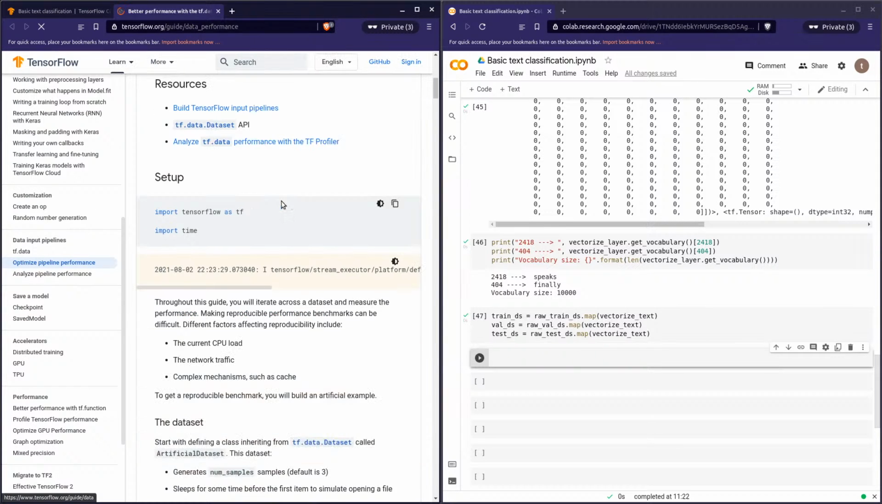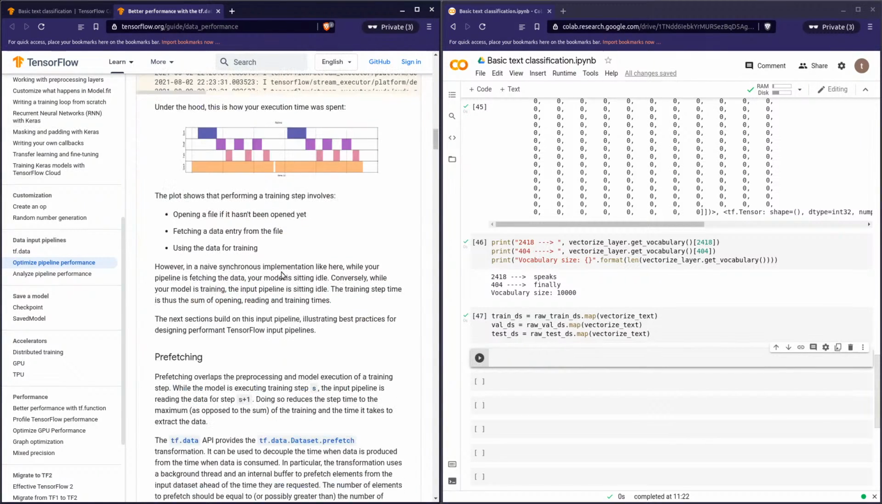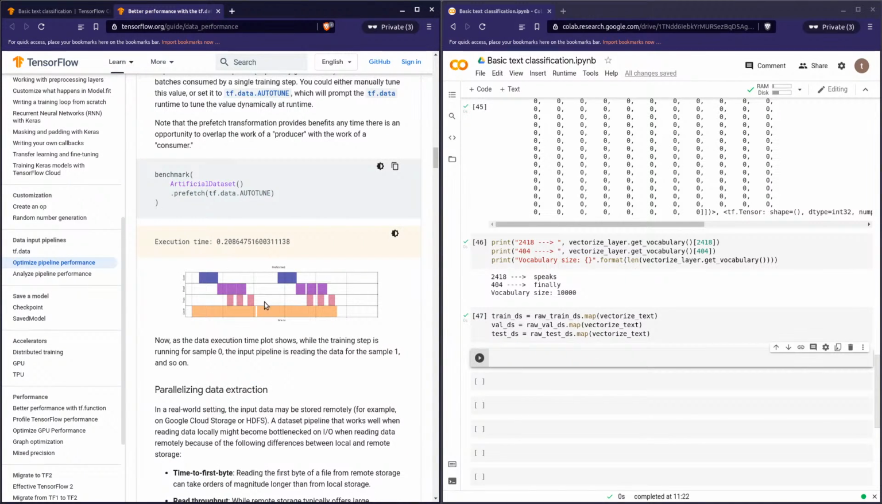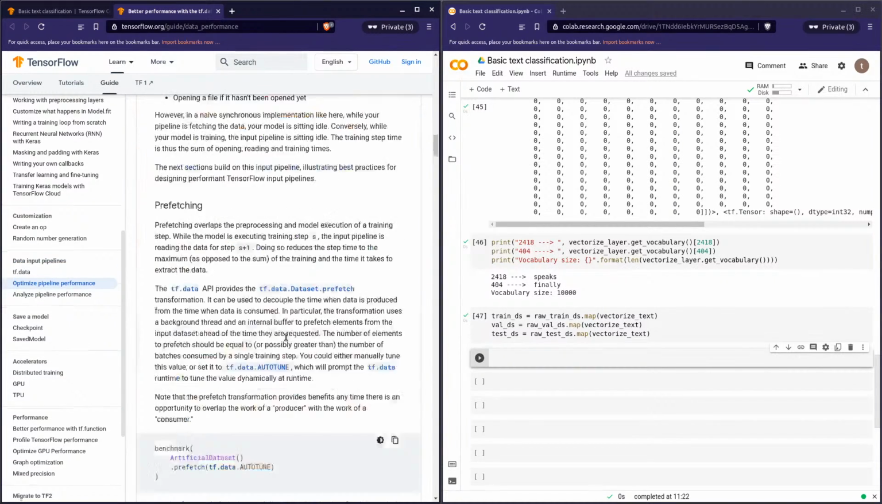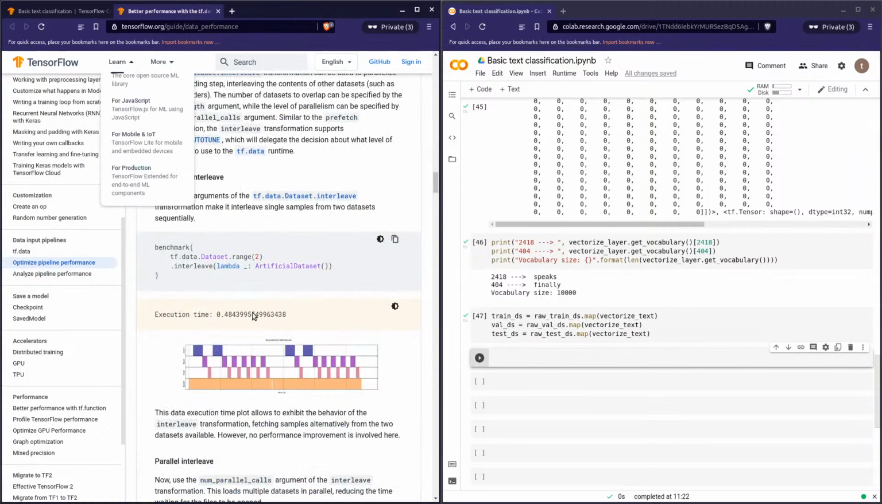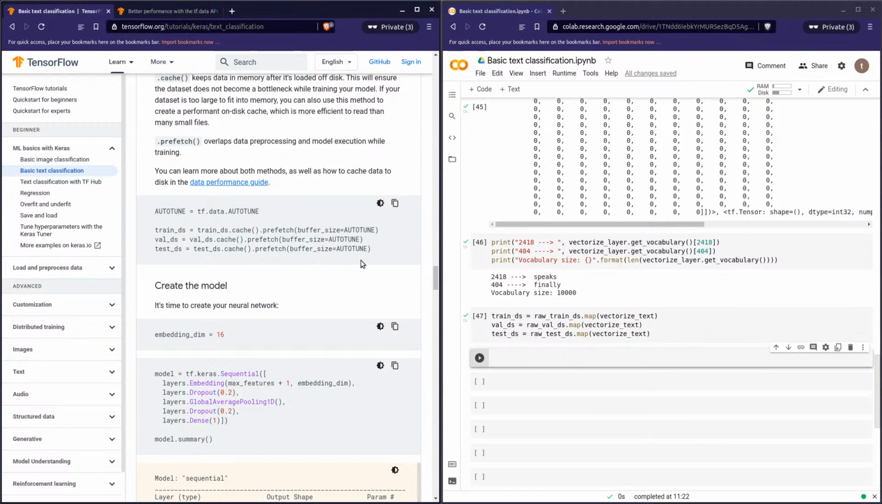Okay, so this is the API. Here are a bunch of examples. Here they show the benefits of prefetch, execution time here, right? So yeah, very interesting stuff, guys. I would highly recommend you read through it, right? So let's just go ahead, for this example, and continue.